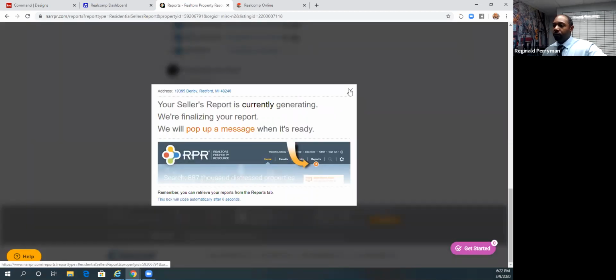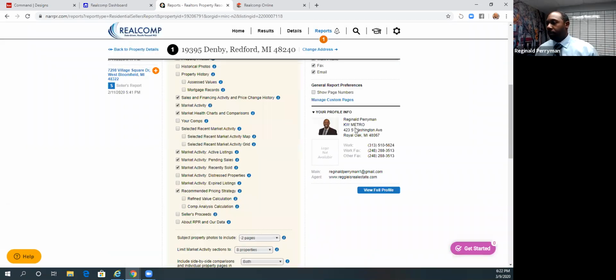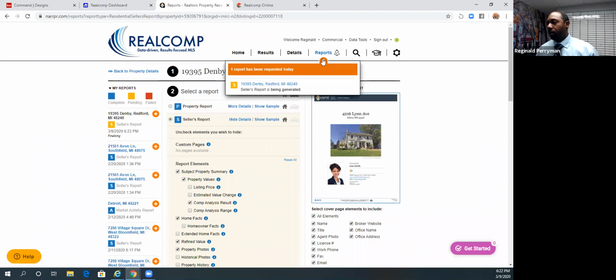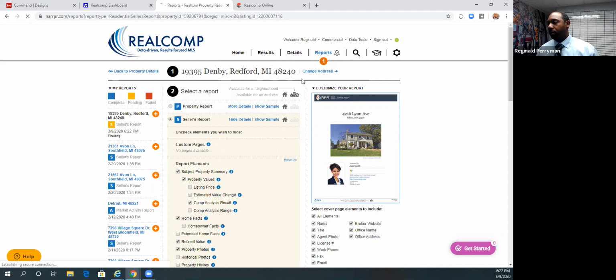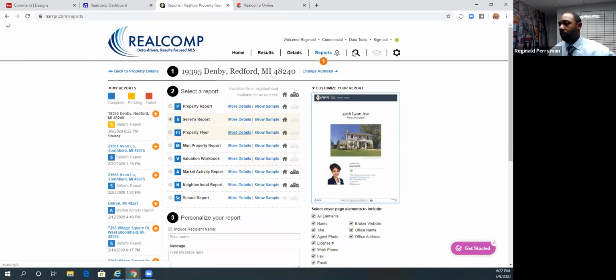So it takes a minute for them to generate the report, and it just says this box will close automatically in 5 seconds. You're going to get an alert here, and it's just telling you that one report is being requested. And once it's ready, you're going to get an alert that it's available and that it's ready. So you see here it says complete, yellow is pending, and the red is failed. Just like in school, some of us failed, some of us completed our course or whatever.